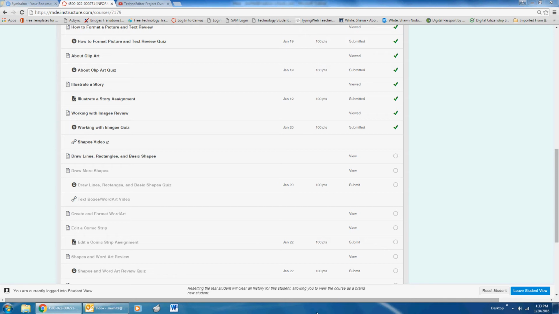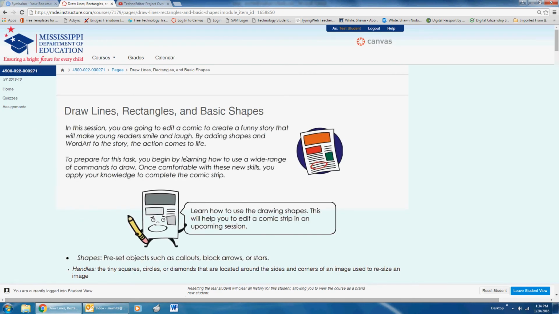First, y'all need to know that shapes are preset objects like callouts, block arrows, or stars. Callout is simply what you think of as a speech bubble in a graphic novel or a comic. So you should be at the instructions for drawing lines, rectangles, and basic shapes.